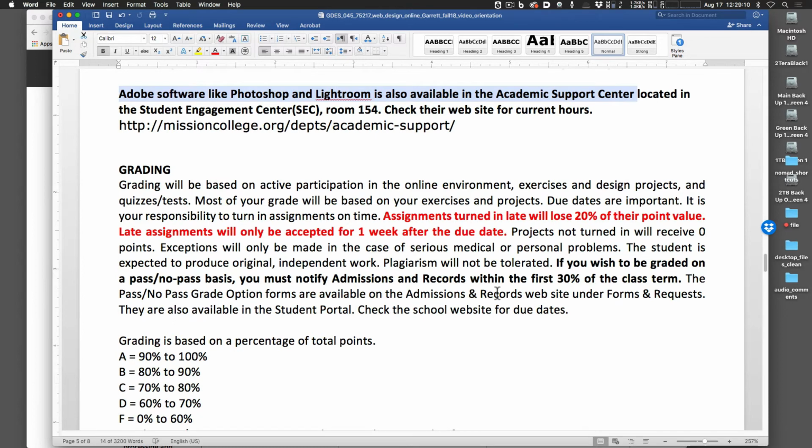Okay, a few other things, and then we'll hit a couple of resources at the end here. So grading, again, you lose 20% if something is late. I'll accept it for 1 week past the due date because I'm so nice. Pretty nice, anyway. Remember, you can do the class as pass, no pass. I do have a little statement here about plagiarism and original independent work.